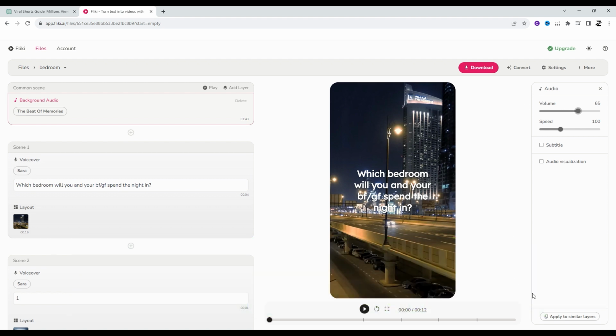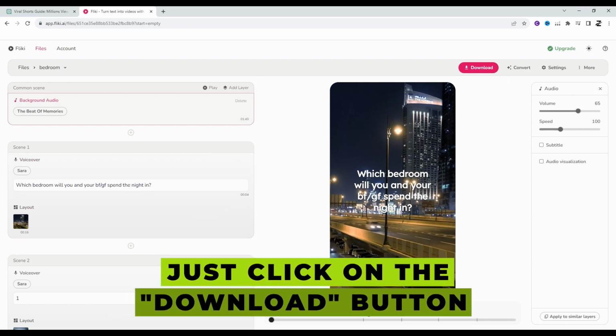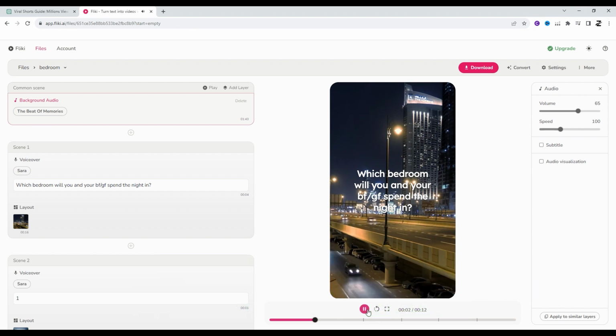And there you have it, your masterpiece is complete. Just click on the download button to obtain your final version. Now, let's have a peek at the finished product.